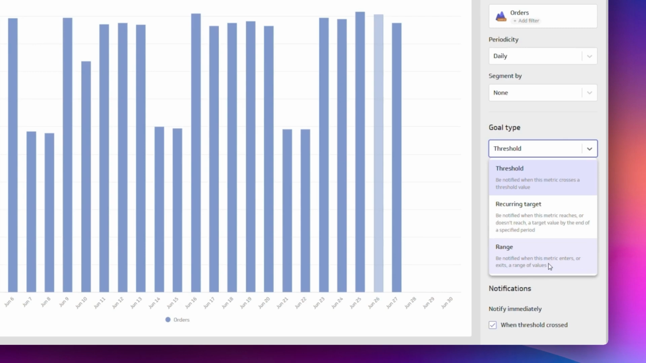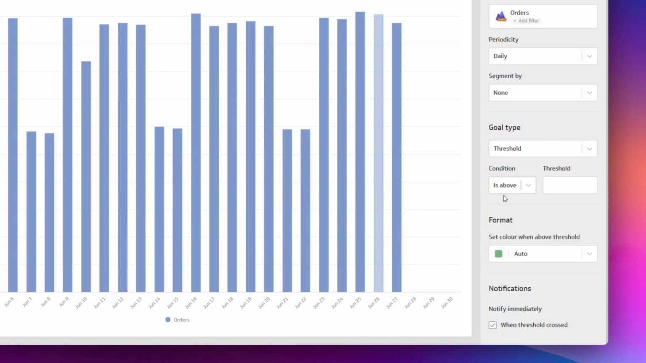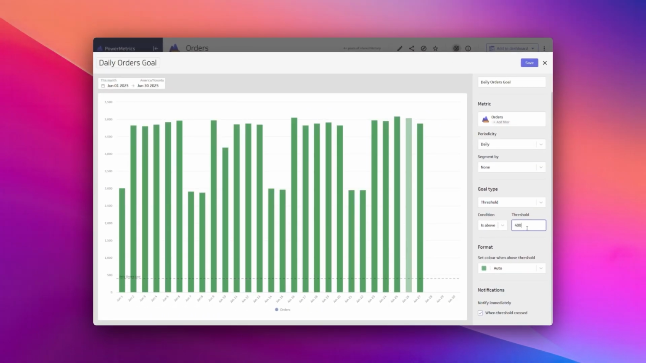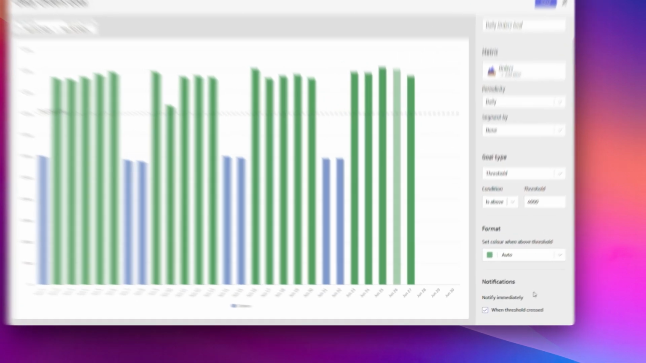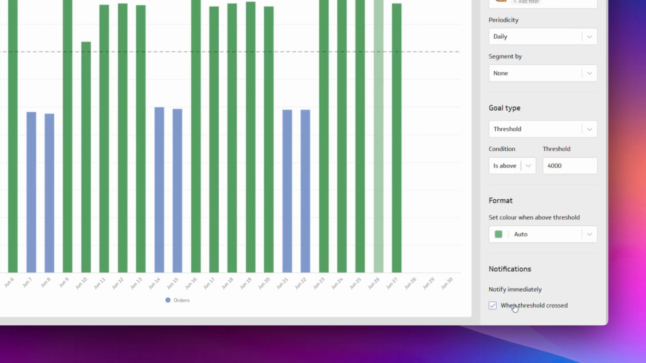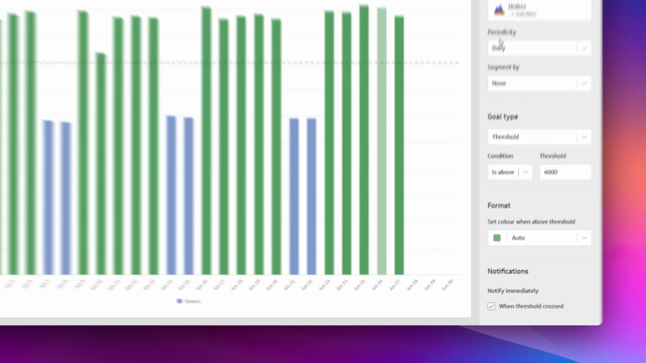Because I'm tracking daily orders, which is a value that can only ever stay the same or go up, I'll select threshold. I want to set my condition so that my goal is reached when my metric is above a value of 4,000. And just like that, you can see the goal appear on this visualization, and we're automatically formatting values that meet that goal with a custom color. And you can customize that color as well. You can also receive notifications to let you know when that goal has been reached.